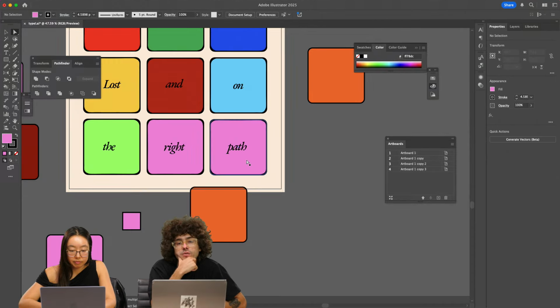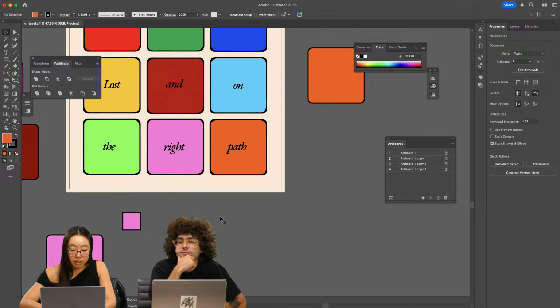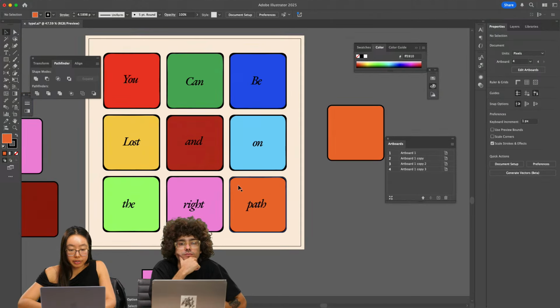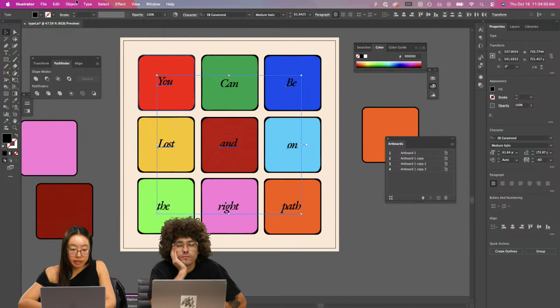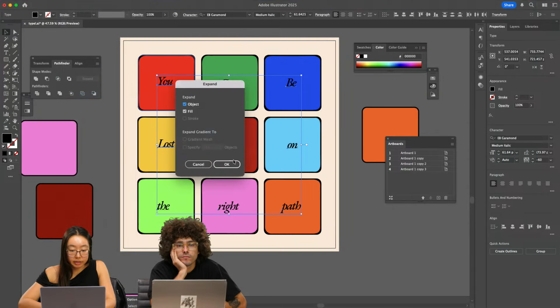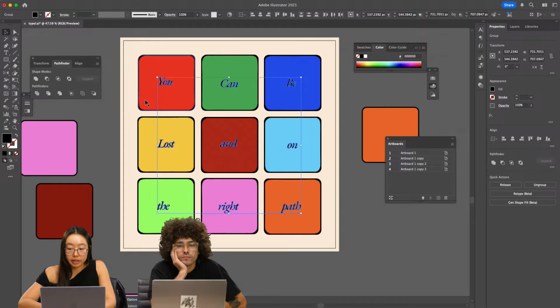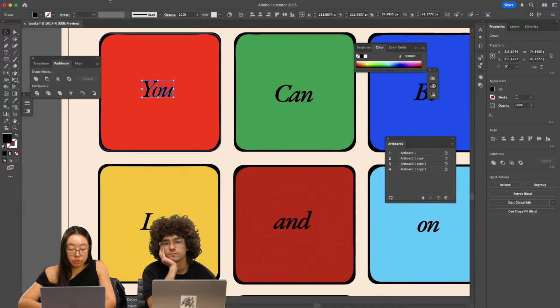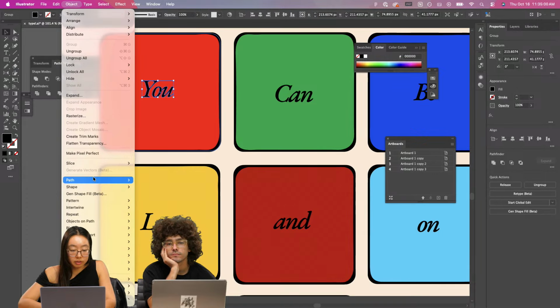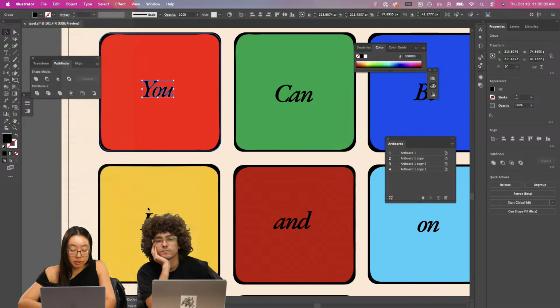And then are we going to bring this one into Photoshop as well? We are, but first I want to expand these and then also play around with the type here. So I'm just gonna go Object, Expand, and one of my favorite tools is Object Path, the smooth tool.